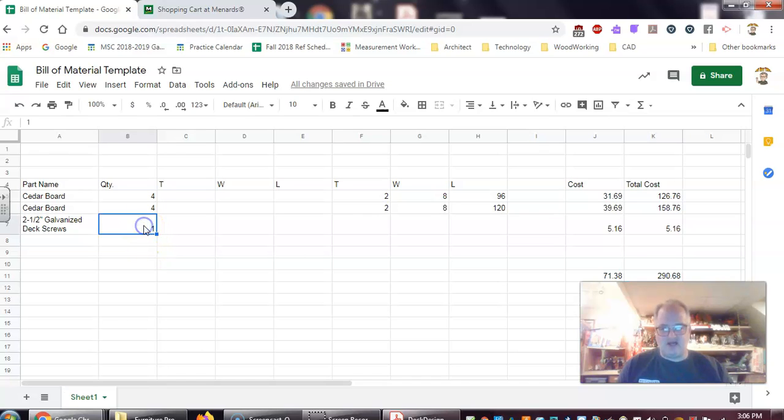Now, let's say I do decide I'm going to go ahead and buy 4 boxes of deck screws. Everything's changed in there. But again, I only need the 1 box. So for me to build 4 of these benches, it's going to cost me $290.68 for my materials on that.